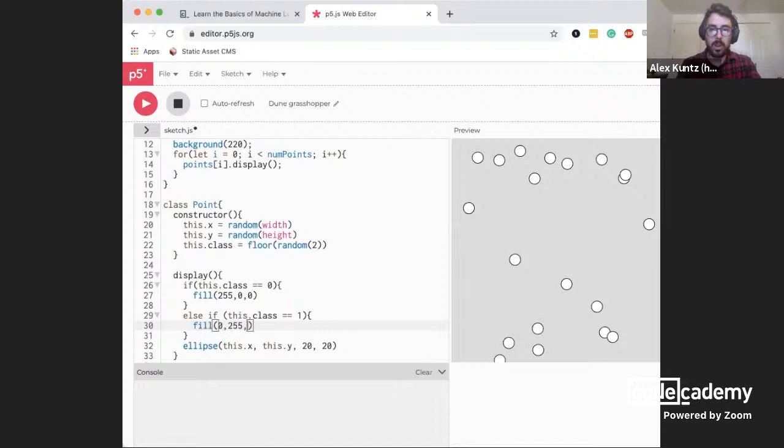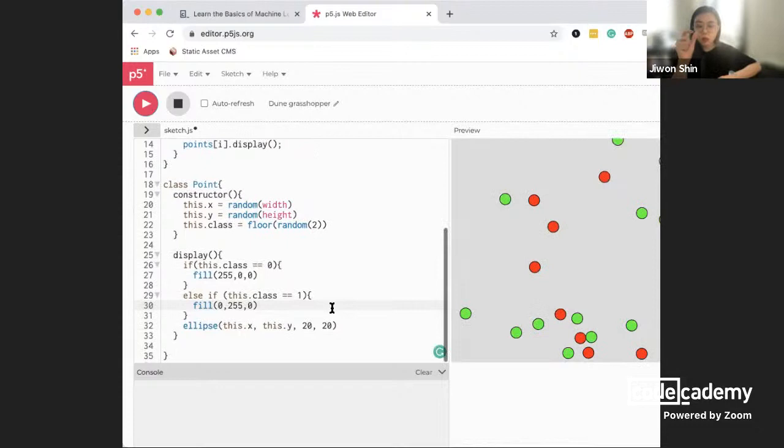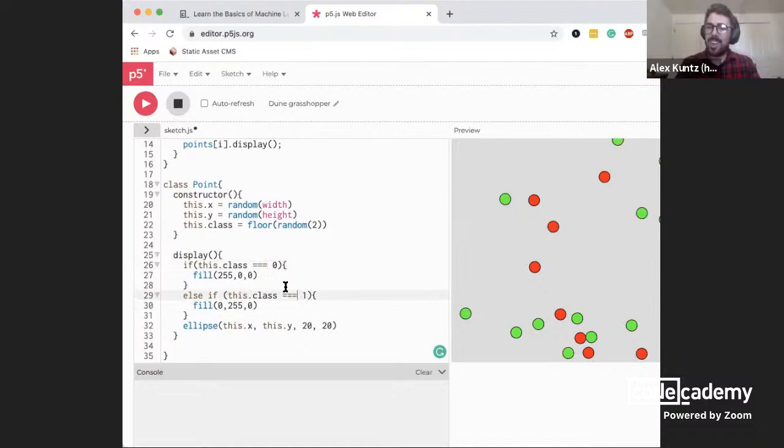One more note: in JavaScript, you want to make sure that they are equal regardless of type, so you want to do three equals. Cool. Again, this is my lack of JavaScript knowledge showing. So if this dot class were a float and this is an int, then those wouldn't actually be equal? Okay, cool.